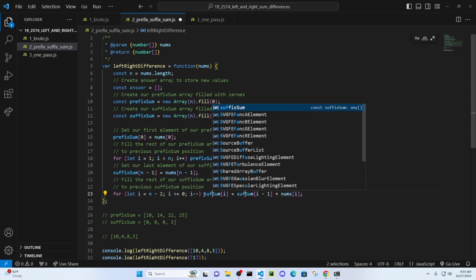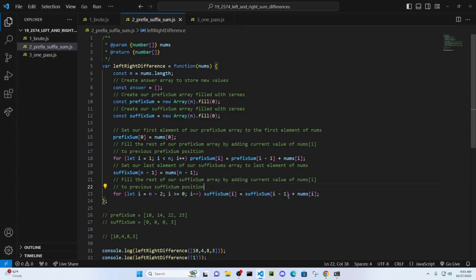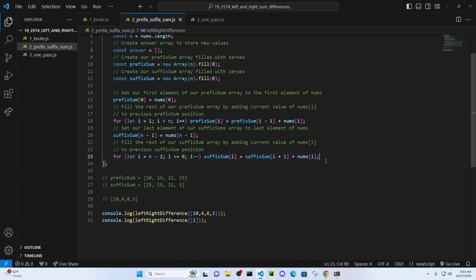And so change that to suffix sum, and instead of the element that comes before it, we're going to add the element that comes after it since we're moving from the back to the front. Plus nums i, and we should be good to go. So this is going to give us 11, 15, 25. Good to go. Then we have our prefix sum and our suffix sums array.